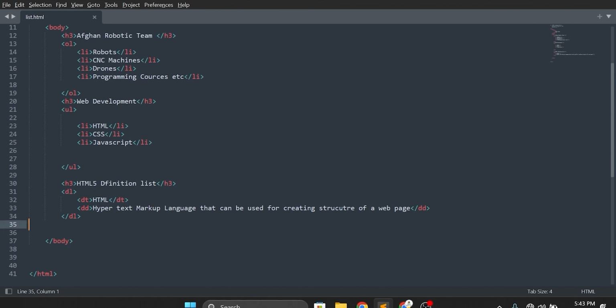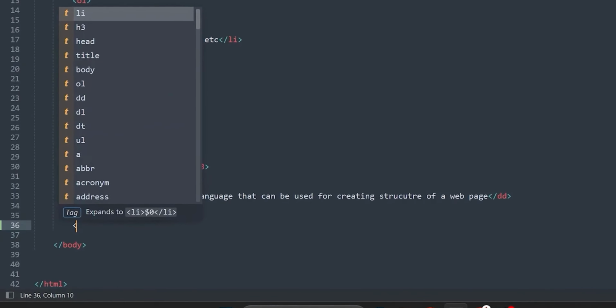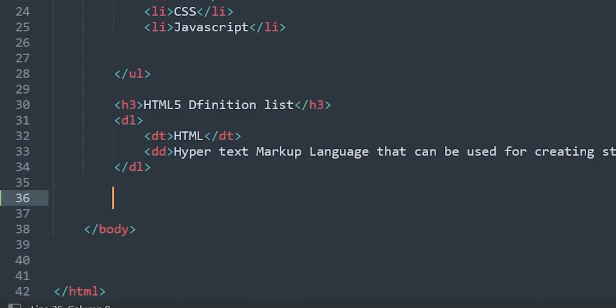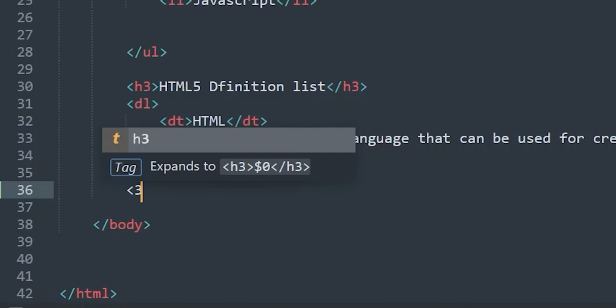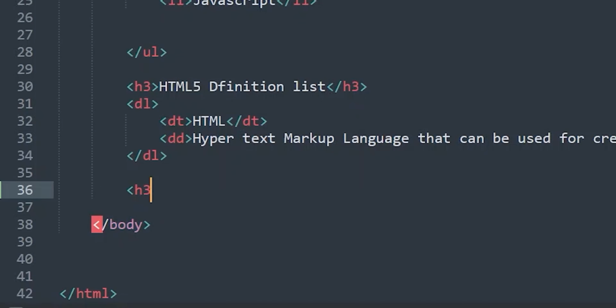So I will write a code here. The first one I will write here. I will give first a heading h3. I will close this tag. Whenever you write a code or write a tag, just write the closing and opening tag before you start the coding. Okay, so you won't forget it. You will get the full result properly.